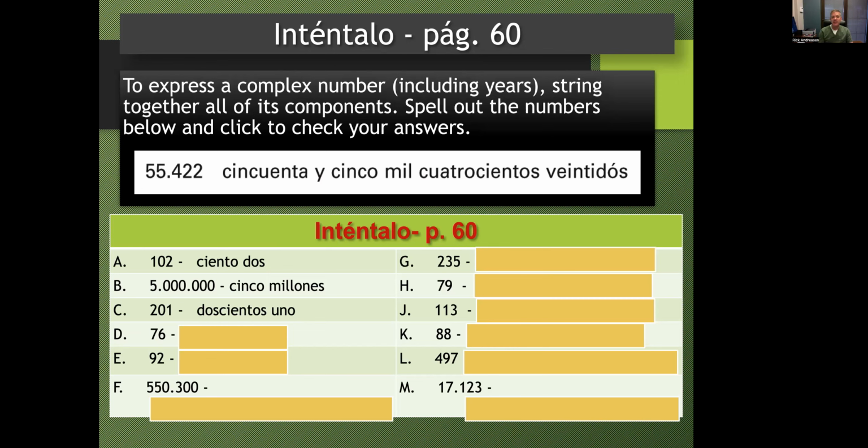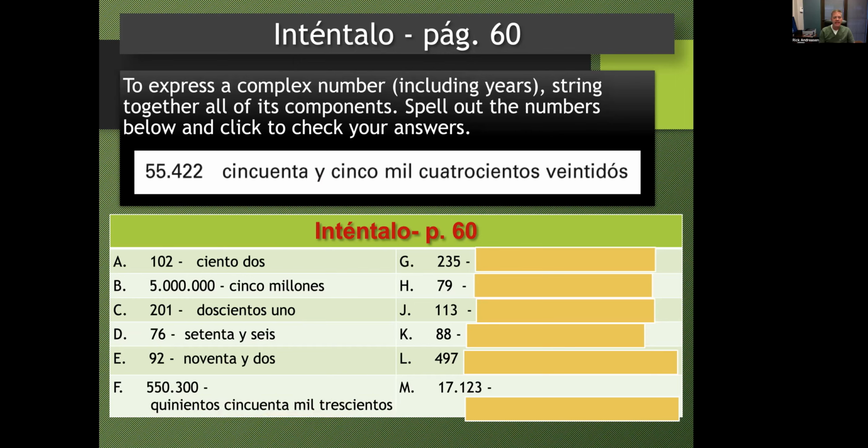Letra D, 76. Pause, write it down. Aquí va la respuesta, 76. Clase repitan, 76. Letra E, 92. Clase repitan, 92. Letra F, 550,300. Okay. Clase repitan, 550,300.